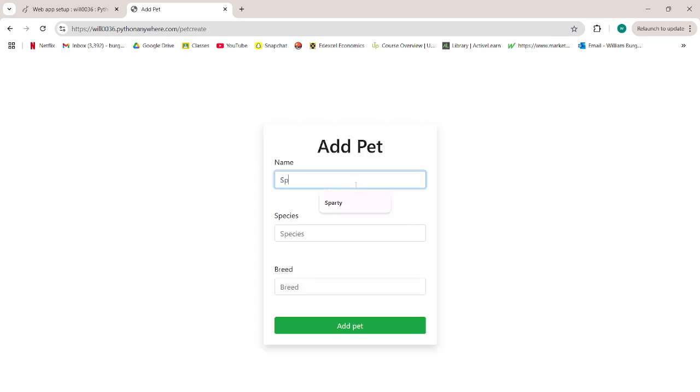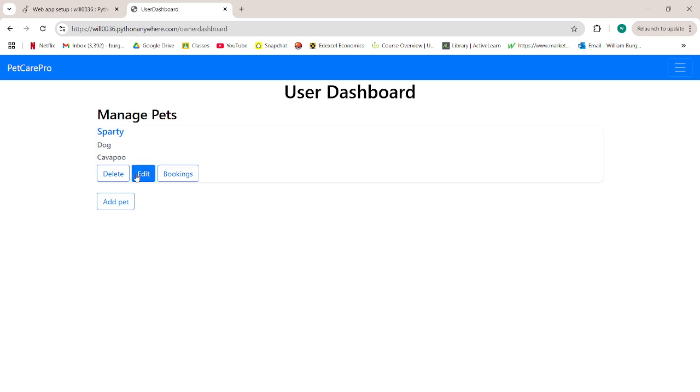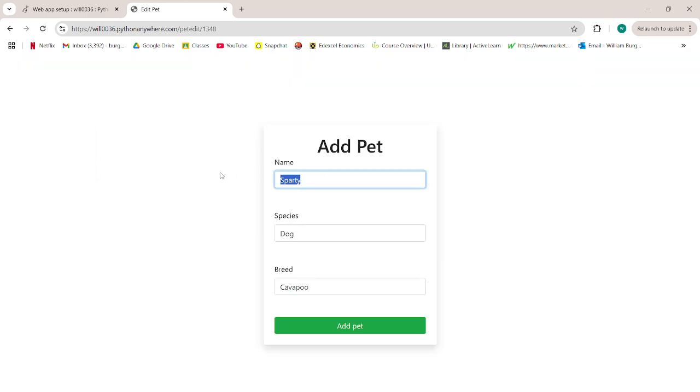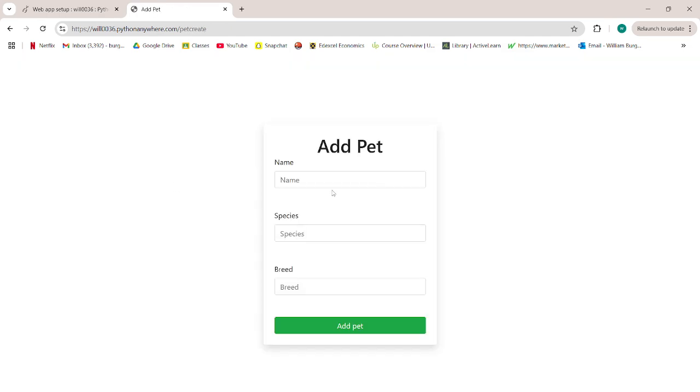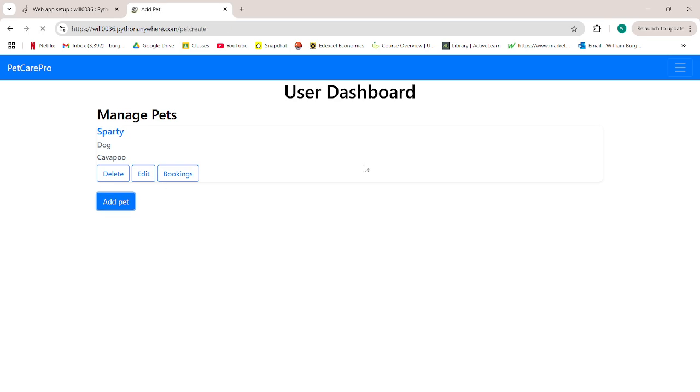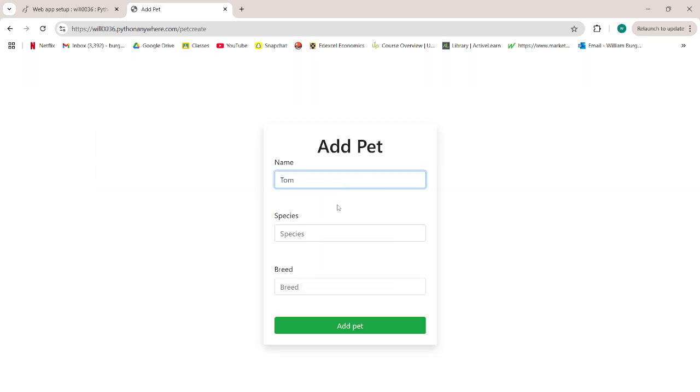I'm going to add a pet named Sparty, who is a dog and a Cavapoo, add pet. And I can now edit the pet, so I'm going to change his name to Harry. I can delete the pet, so I'm going to add that pet back. And I'm also going to create another pet called Tom, species cat, breed tabby.